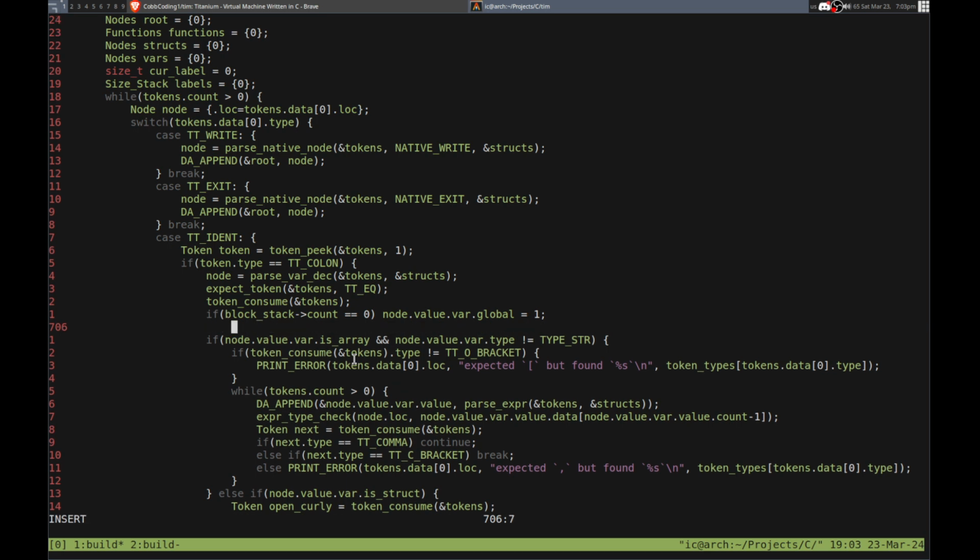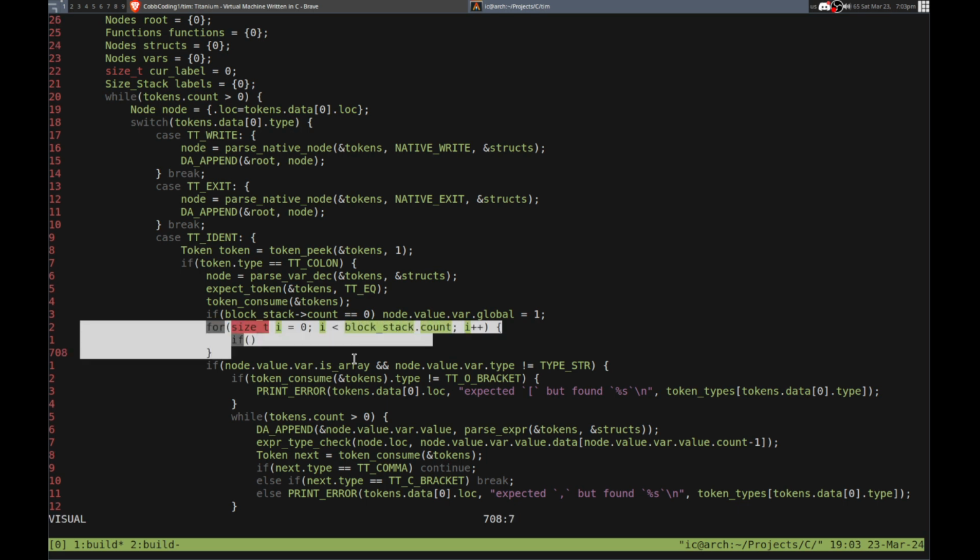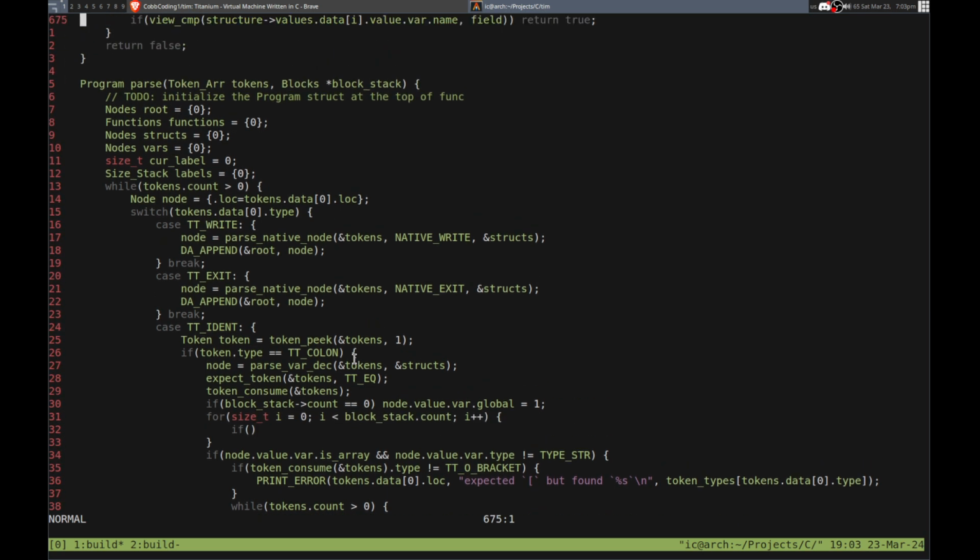Okay, so 0, while i is less than block stack count plus. And I'll just do, I'm also going to make a function for this problem. Let me actually grab it and then make is in function, right?